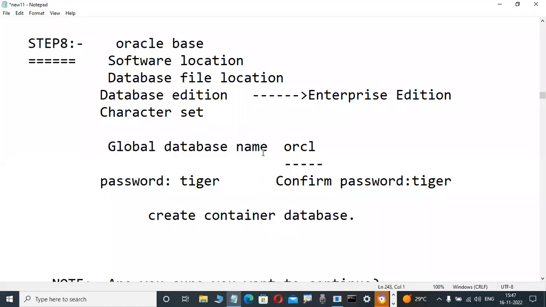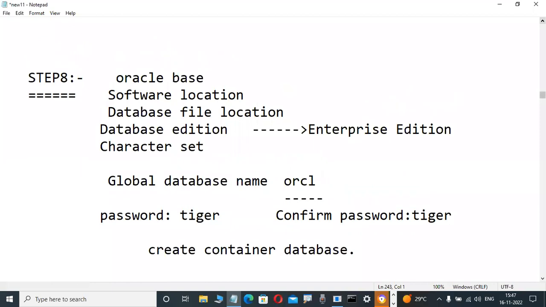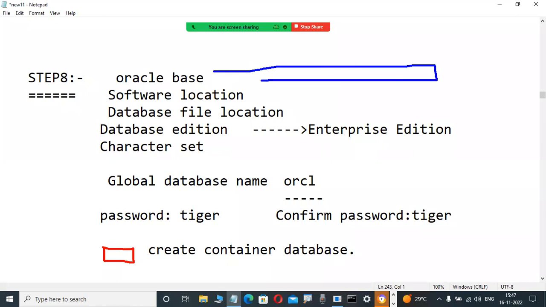Yeah, that's why here, this step 8, write it. This is the only big step. Step 8 here, this is a drop down box. Don't select anything. This also, don't select. Automatically there you go. Okay. Here only enterprise edition, ORCL, password, confirm password, your own wish. In that class, I am giving tiger, you can give anything also.